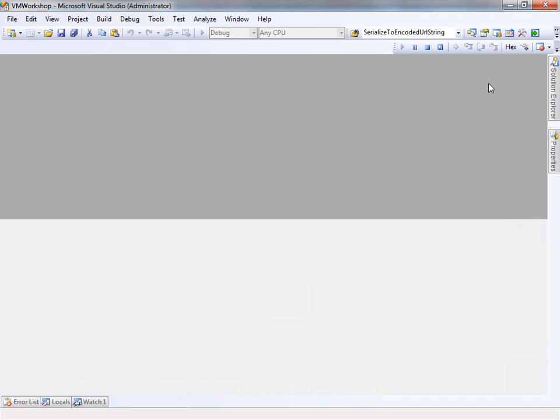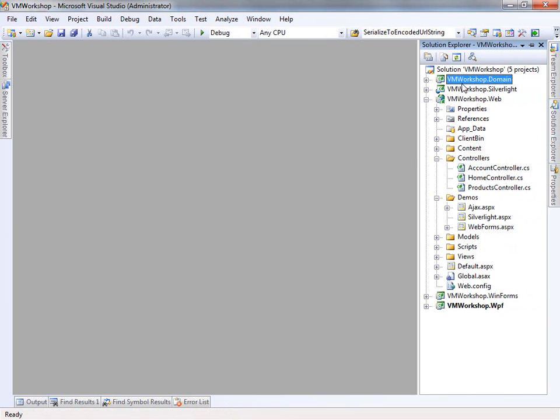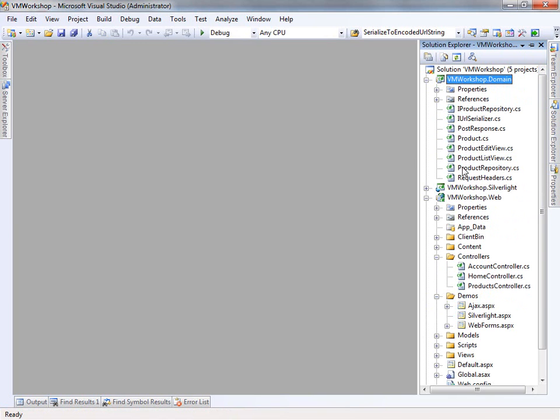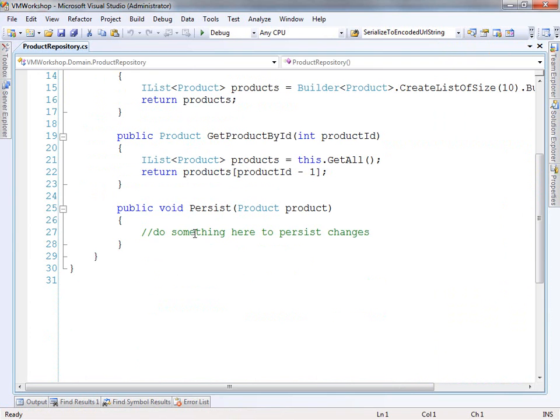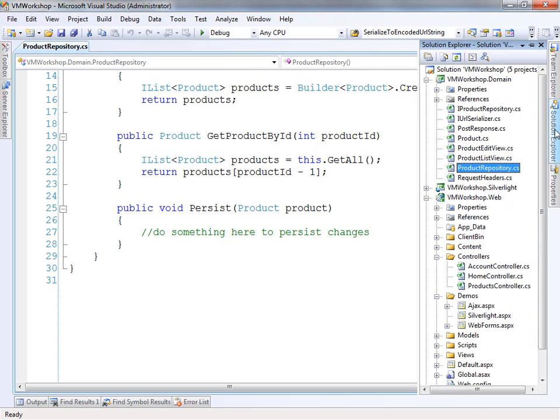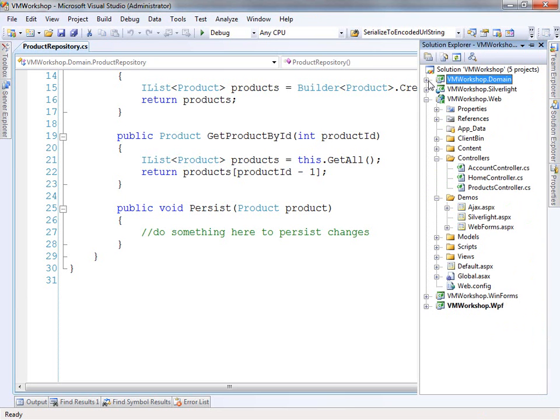But once you get down into the products repository, you can see that when you call persist, I'm basically just saying you do something here. So persistence, database access, all that kind of stuff isn't really the point of all this. The point is to be able to see how the view model patterns are implemented in this project. Now, I use the term view model kind of loosely.